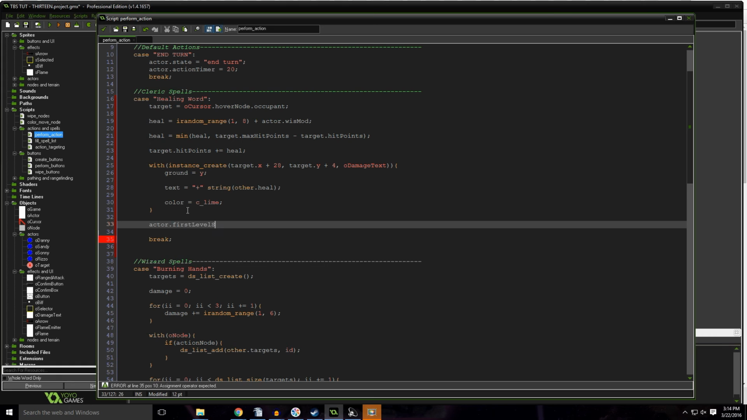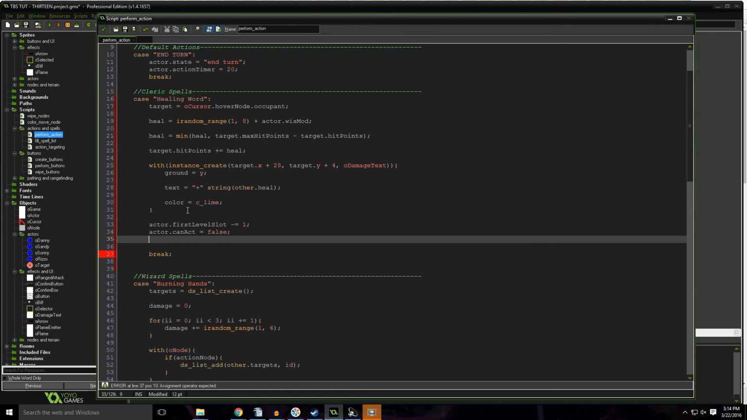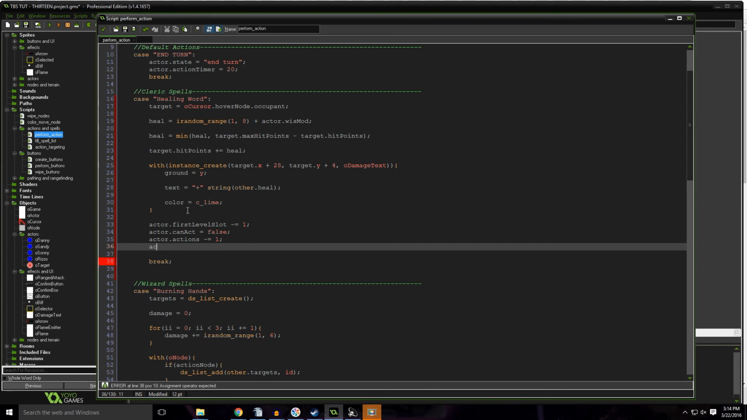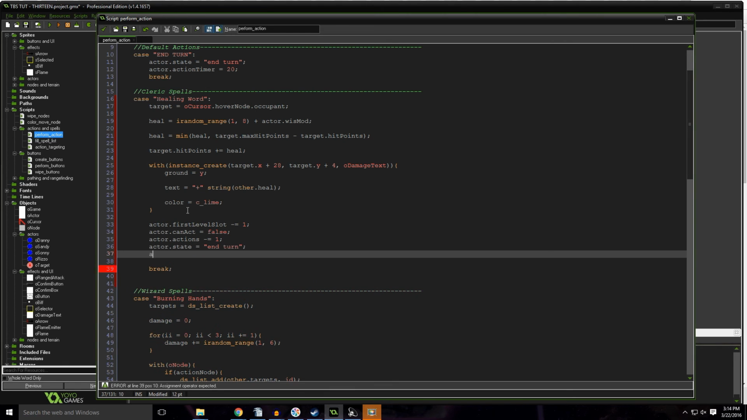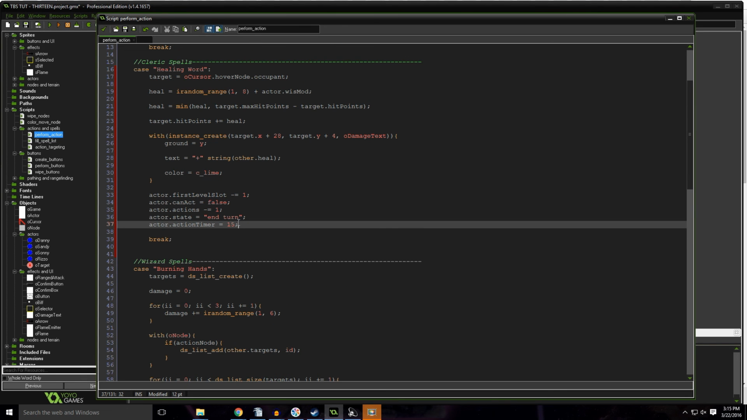Actor.first level slot minus equals 1. Actor.canact equals false. Actor.actions minus equals 1. Actor.state equals end turn. Actor.action timer equals 15. Because Burning Hands, we need a long wait because it's got all this crazy spell effect to do. All we need for Healing Word is just a short wait because just a number's popping up. That's all we need from that.